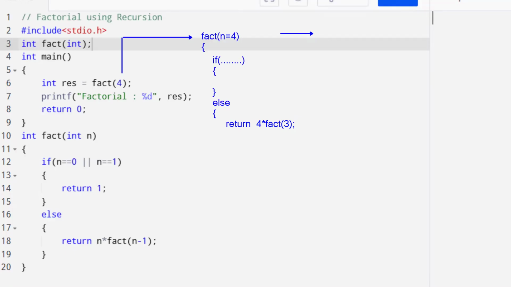So from here, fact of 3 is executing. Fact n equals 3. Same, if block 3 equal to 0, 3 equal to 1, condition fails. If block will not execute. So which block is executing? Else block is executing. Else return 3 into fact of 3 minus 1, what is that? 2. So from here, it is executing.